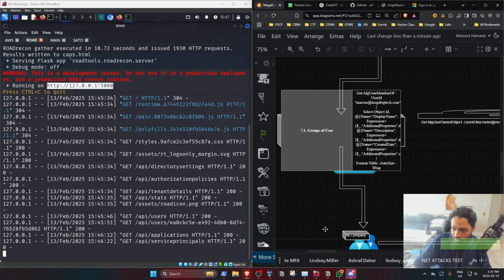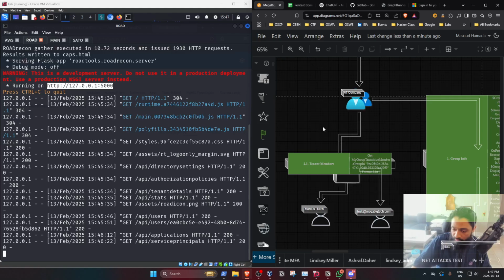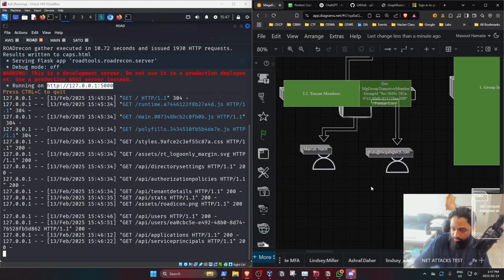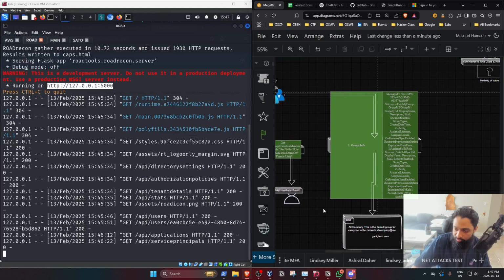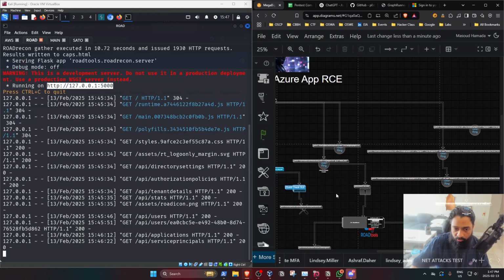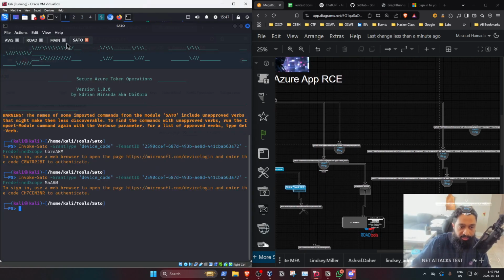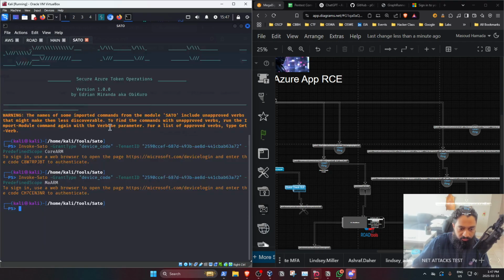Sorry, I'm mistaken. The user was in a group called all company. However, this company has these two tenants, but does not yield any roles or anything significant. So with that in mind, let's go back to our blocked management access and see now what we can do with the access that we found.